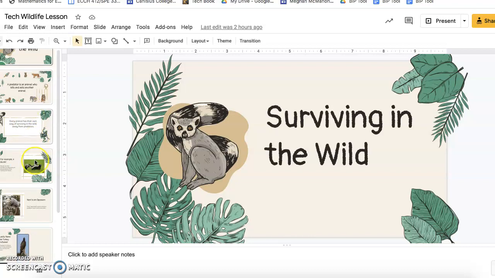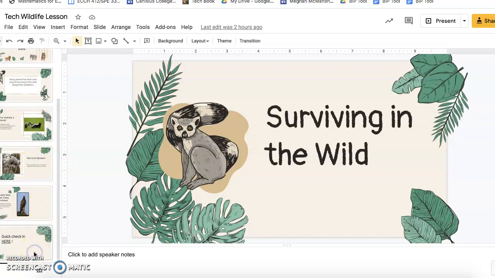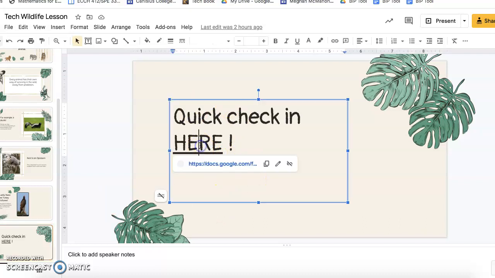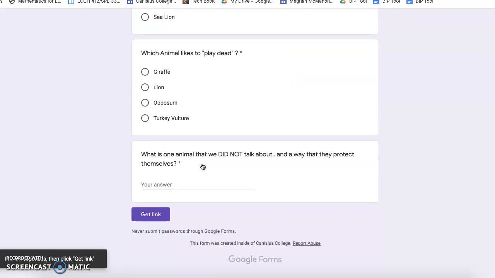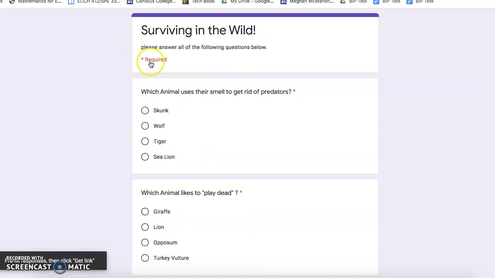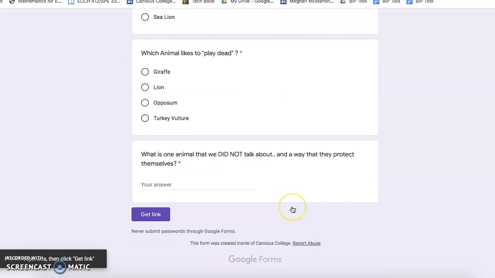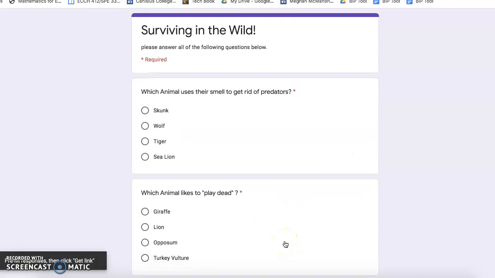So now that we got them all loaded, I'm going to scroll down and you'll see a quick check-in right here. So you're going to click this, and you're going to answer these questions. I only have 3 questions, but you'll see that little star means I need you to answer all 3 questions. And that's just going to be a review of what we just learned from that slideshow.